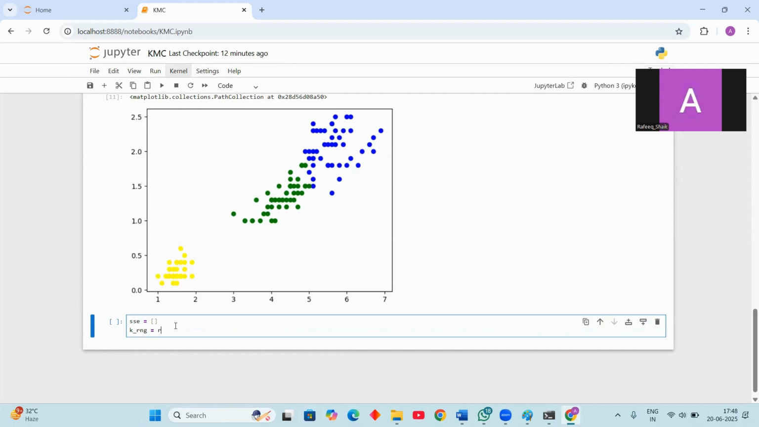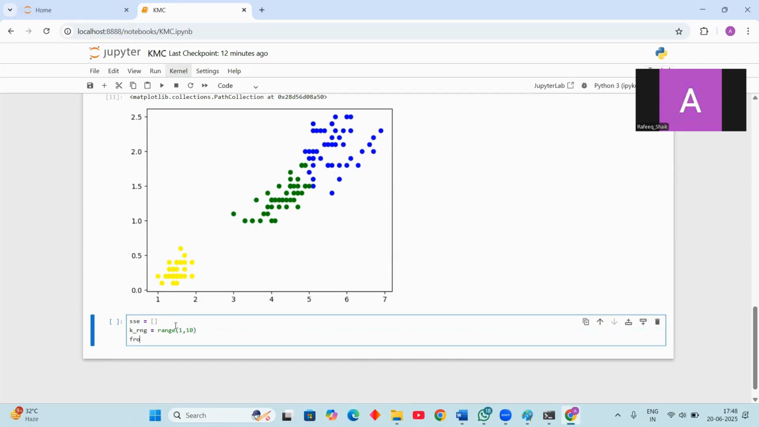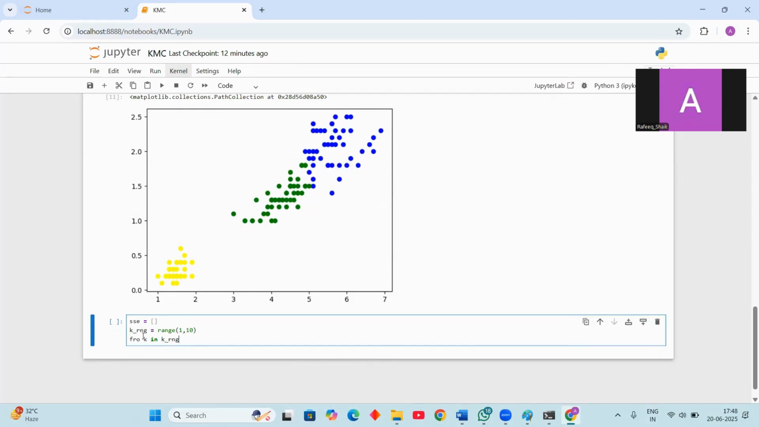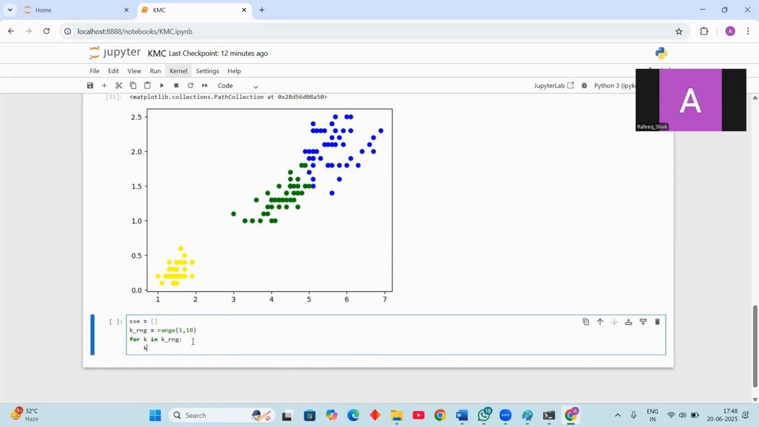equal to range, I take 1 comma 10. In that I want to take k in k range. Right, for that I want a for loop here, right? For k in k range. Now take the k-means here.